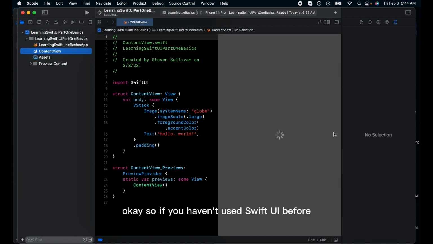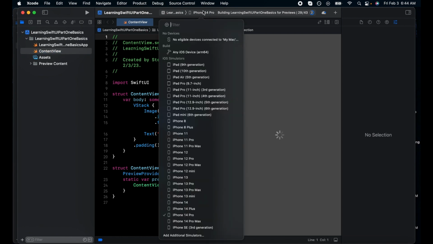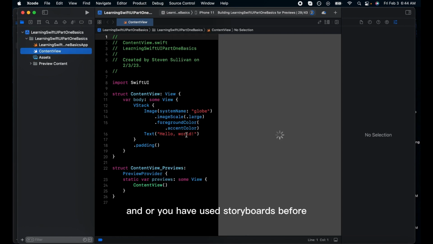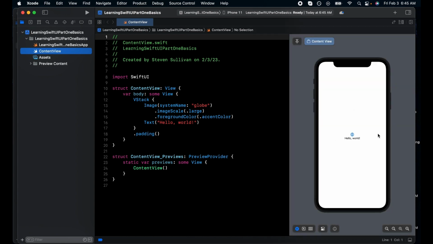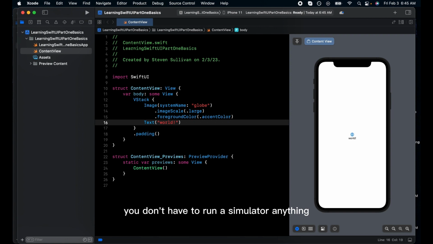Okay, so if you haven't used SwiftUI before, and/or you have used storyboards before, you'll notice some differences. First is, what is this thing? This is basically a real-time canvas view. That's what they call this window. And basically, if you make any changes to the code, you don't have to run a simulator or anything. It just updates automatically. So that's kind of cool.